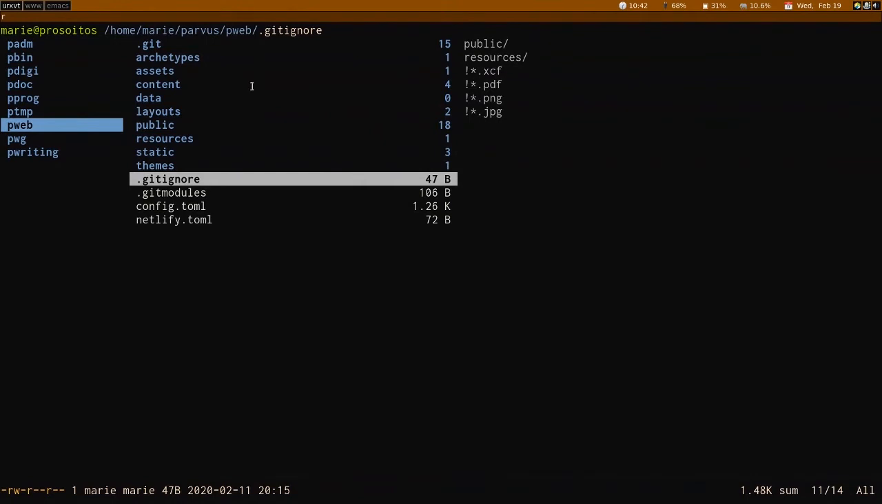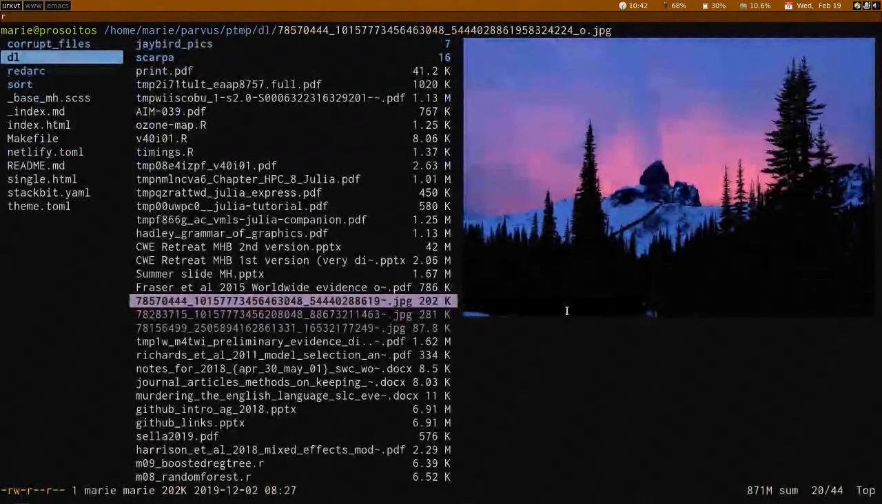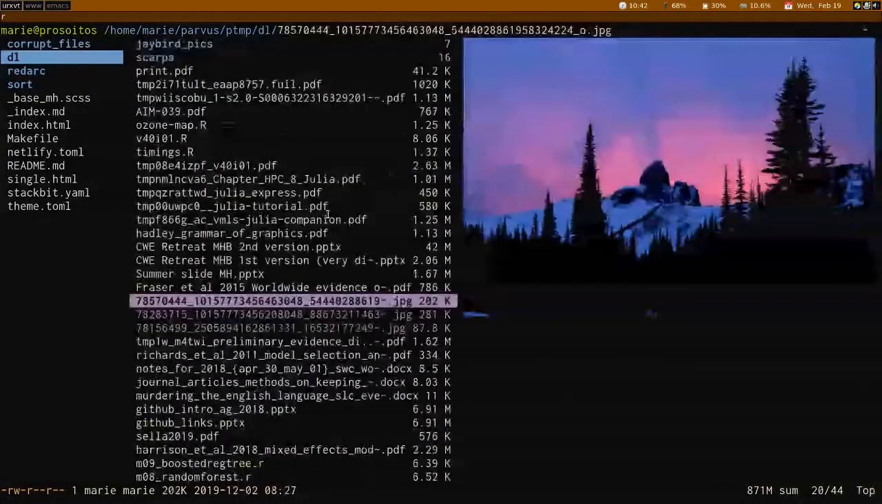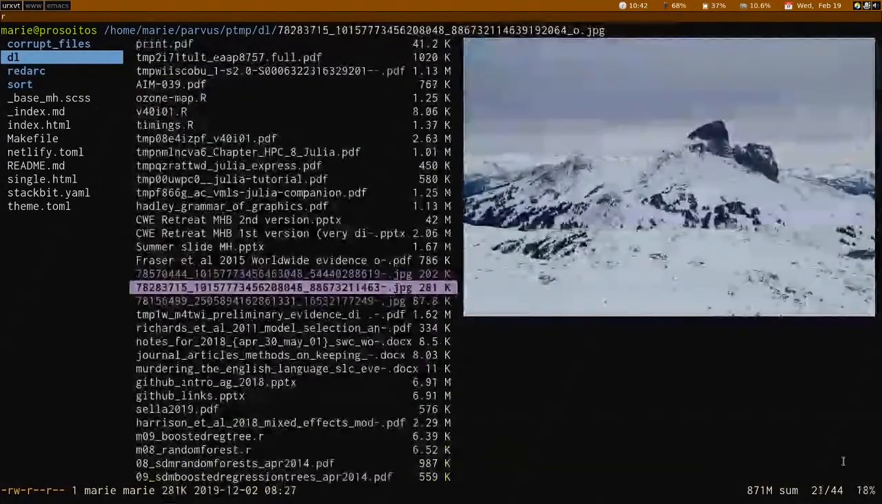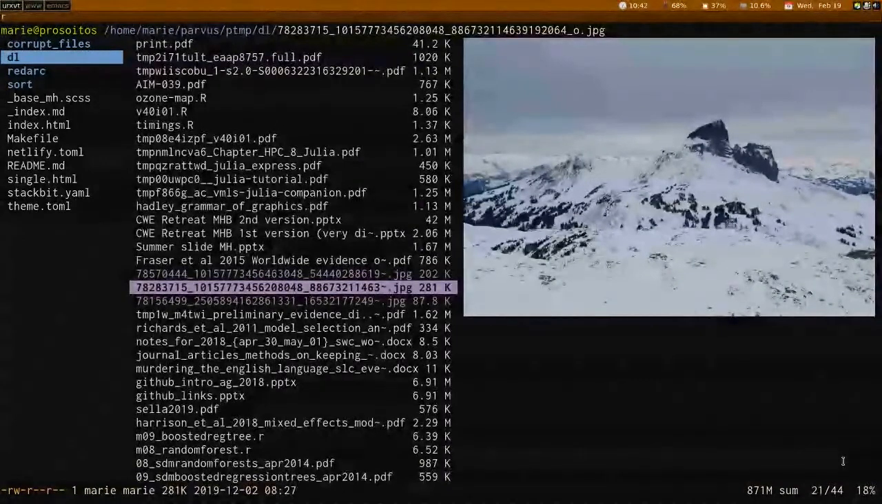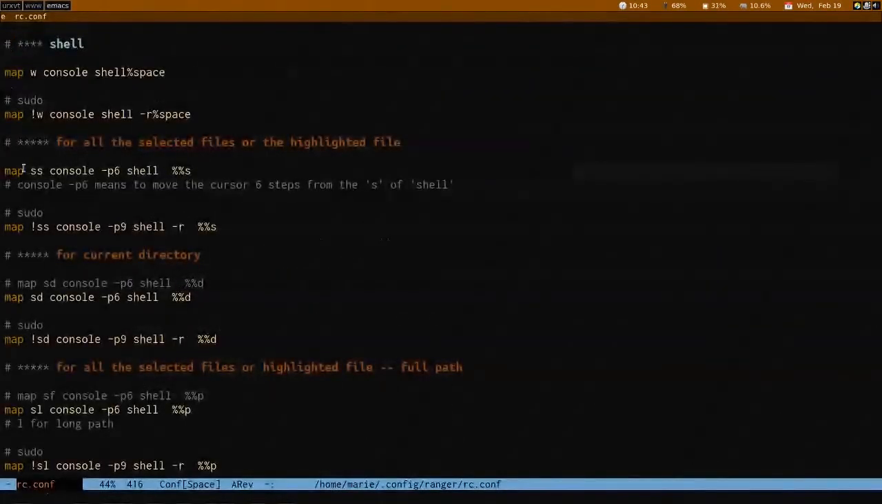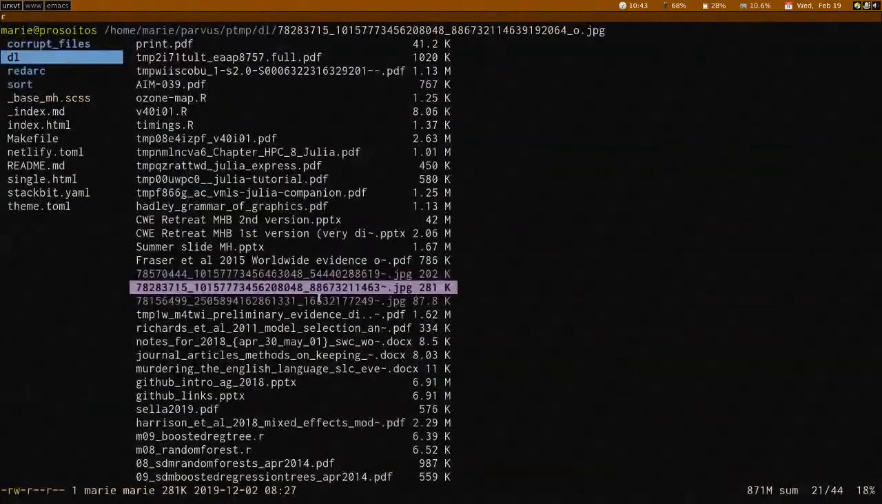Because we also went over FZF, you can even use FZF within Ranger for a number of things. For instance, if I go back to my download directory, which has a lot of stuff, and I'm looking for something, I have a little command written in Python that uses FZF that I have bound to a key binding in my rc.conf file, and I can use it.